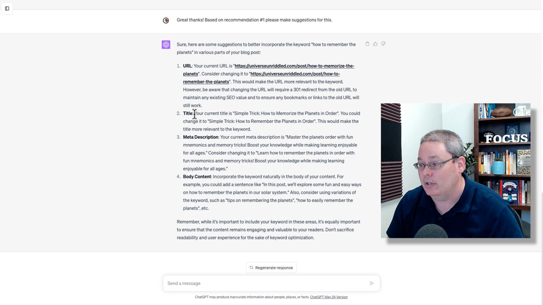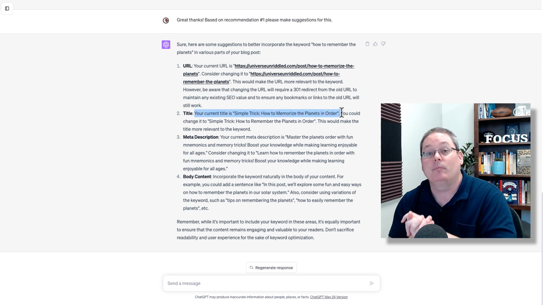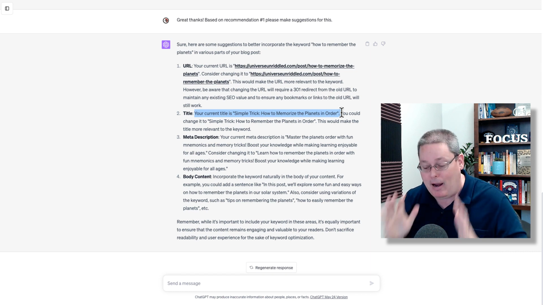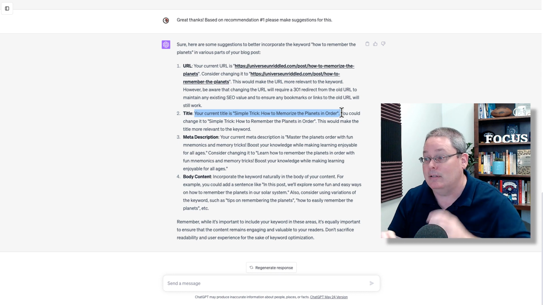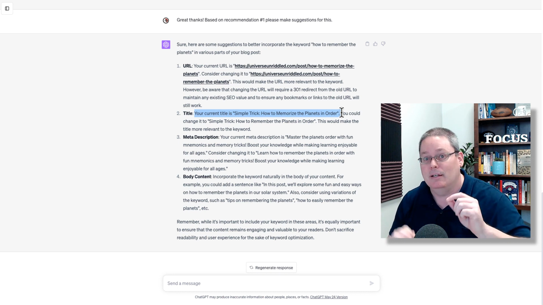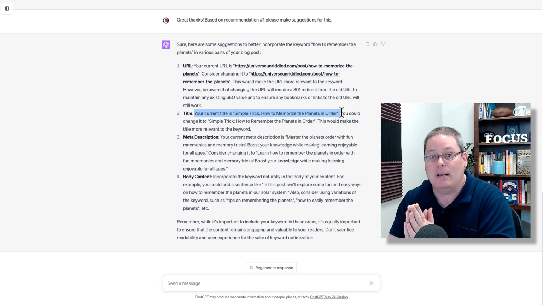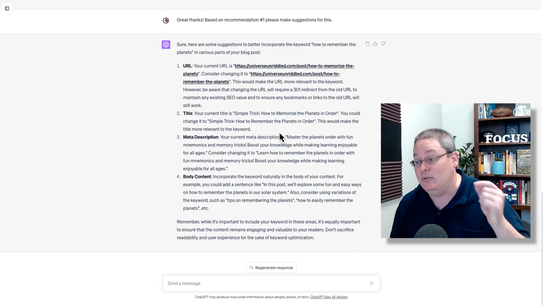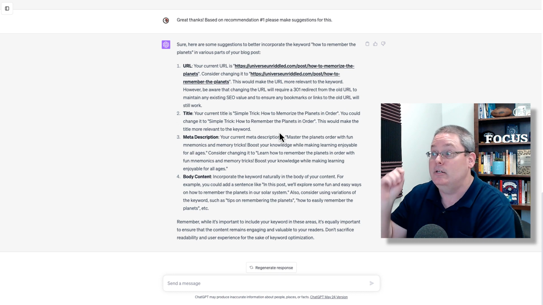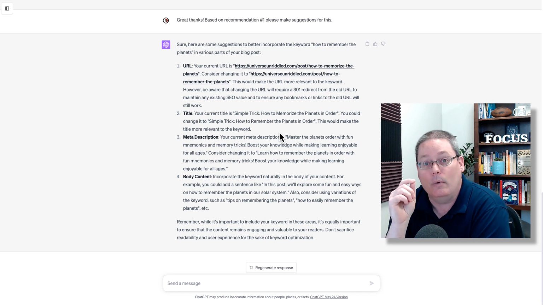Then title. Your current title is "Simple Trick: How to Memorize the Planets in Order." Again, the root keyword, the primary keyword we were going for when we wrote that blog post was how to memorize the planets, not how to remember the planets. But it's an LSI keyword and we are ranking for it and we get clicks for it. So this really isn't something we need to change. This is just something that we need to understand based upon when we give it input.